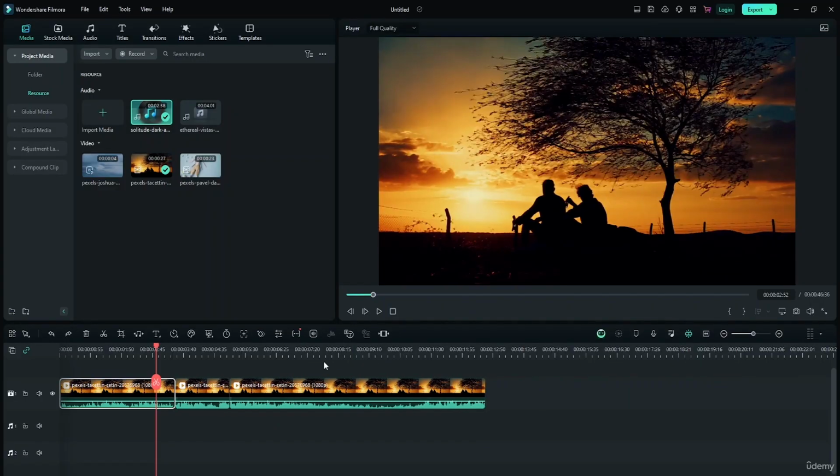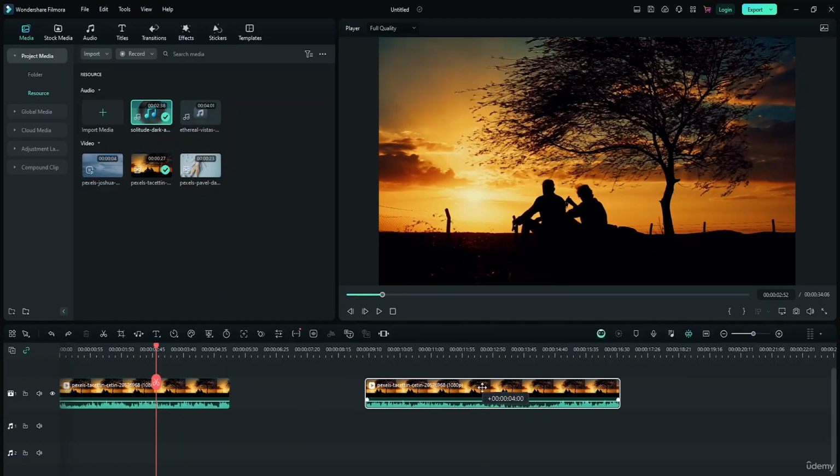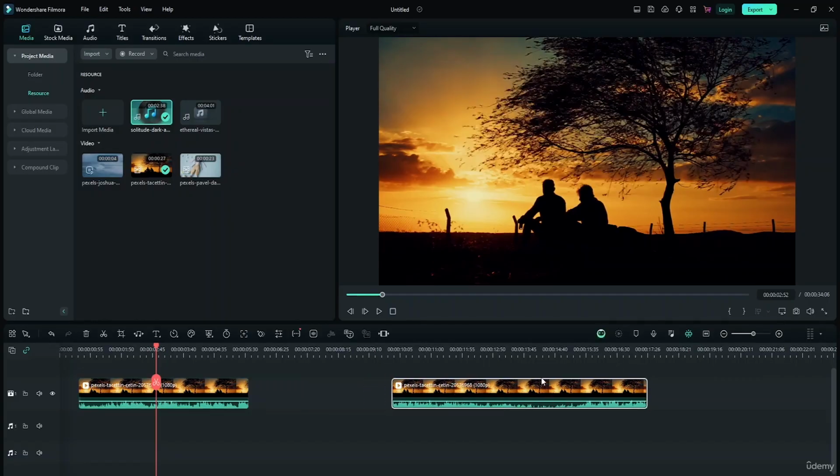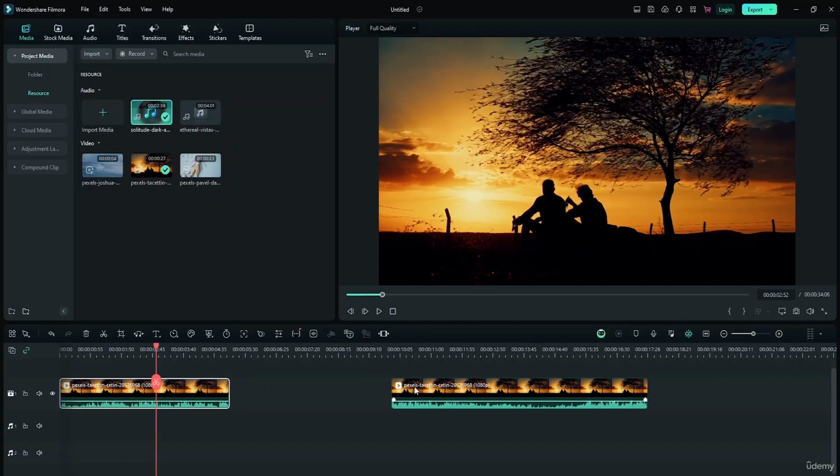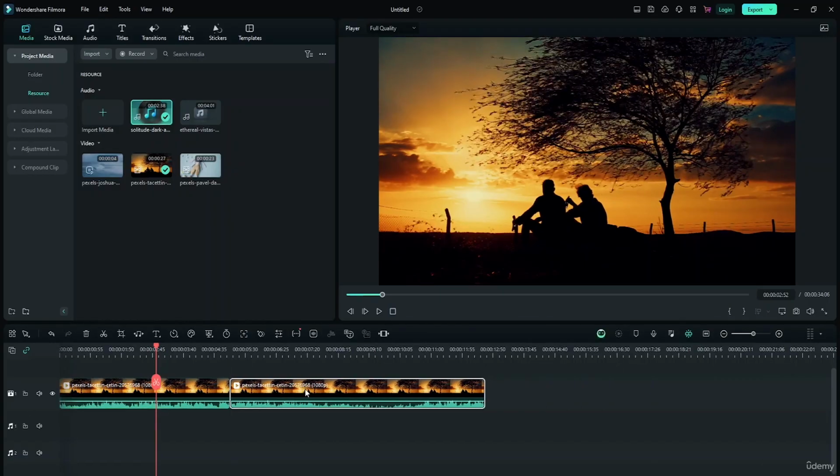I'm going to press Control Z so that I can make it two parts. Okay, I'm going to keep it two parts. There we go, 1, 2, right? Then I'm going to show you other methods of how you'll be able to split up or cut up your video.